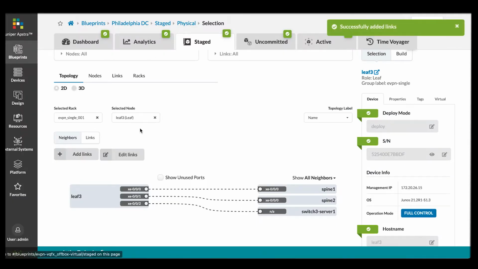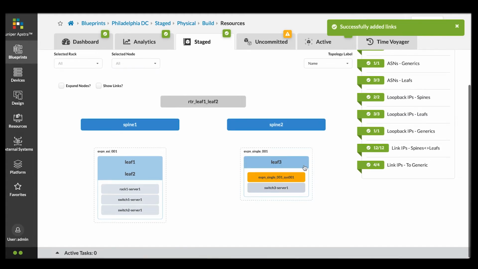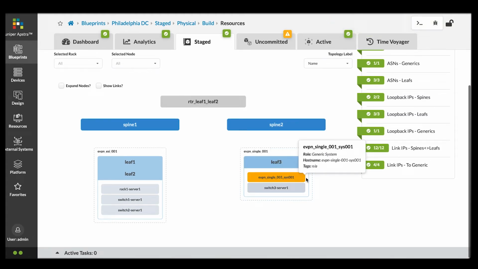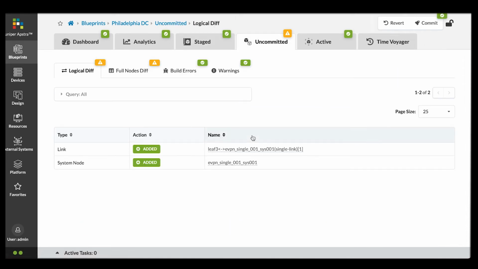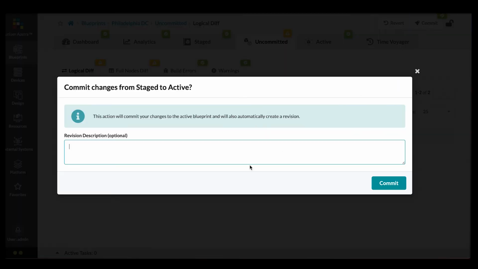Going back to the configuration in the Staged tab, we can see our new server popping in right there. It's yellow because we have not committed the change yet. So let's go to the Uncommitted tab and click Commit. It's recommended to add a note so we can record and identify this change.